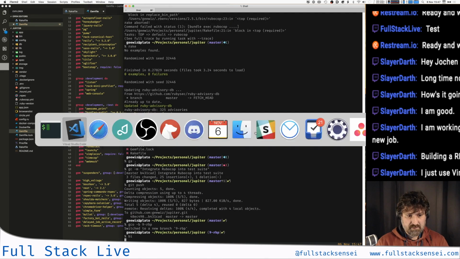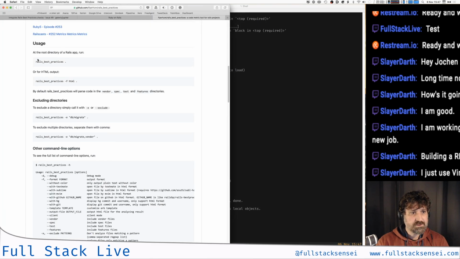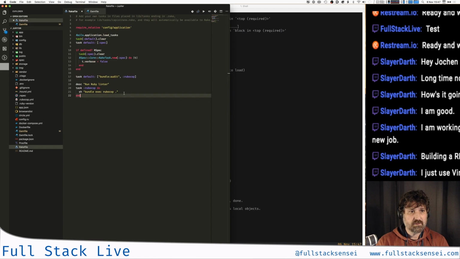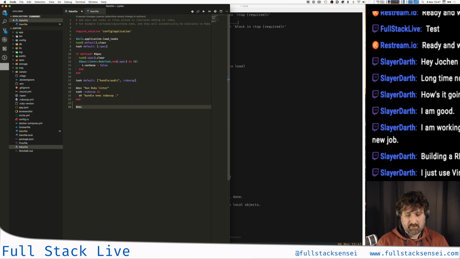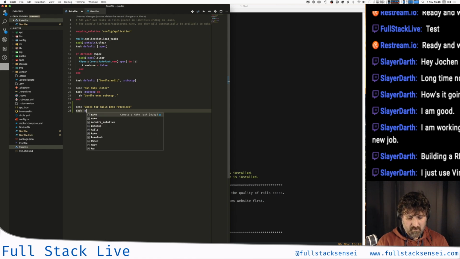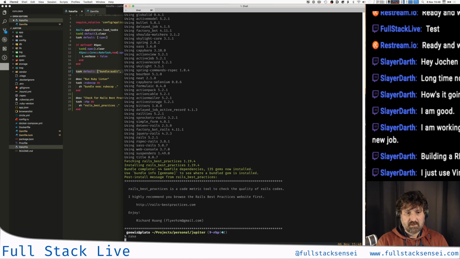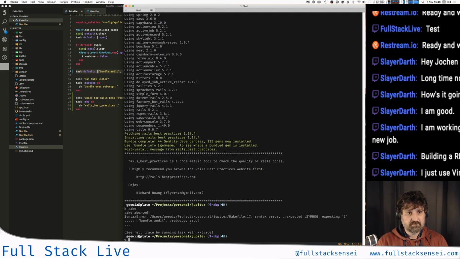Let's do a bundle install, and to invoke it, we'll simply call rails_best_practices period. So we'll need a new rake task. Check for Rails best practices, RBP, do. That'll be the next task in here. Oopsie daisy. Yeah.